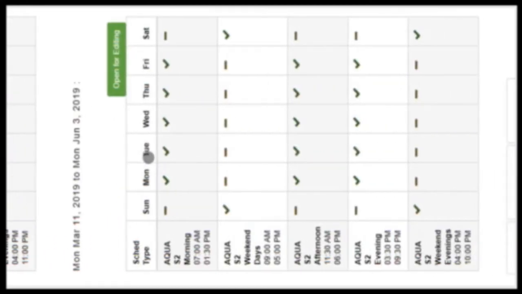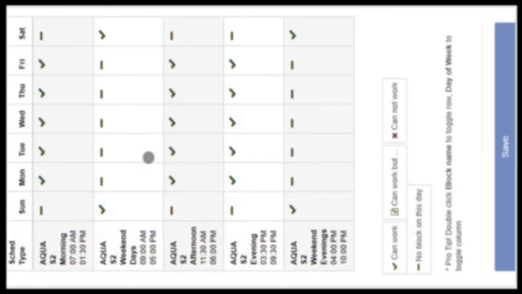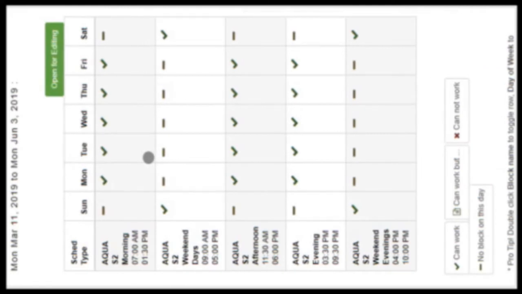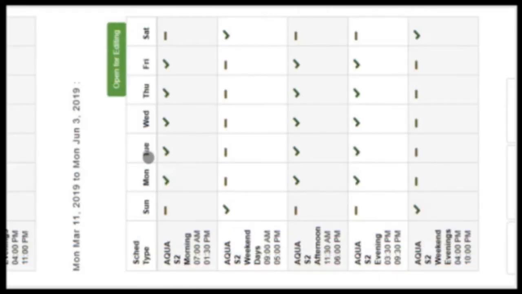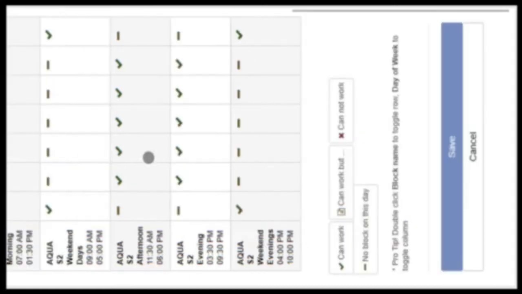This is for your regular weekly availability. If you require time off, you will fill out a time off request form. There are 3 options you can use for your availability: a check mark, denoting you can work, an X, denoting that you can't, and a paper with a pencil, which we call a yeah but, which means I can work, but.